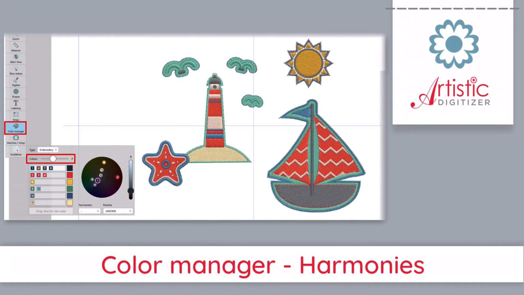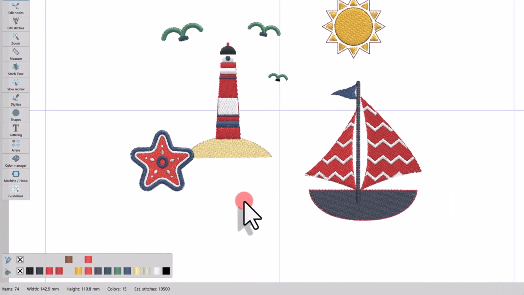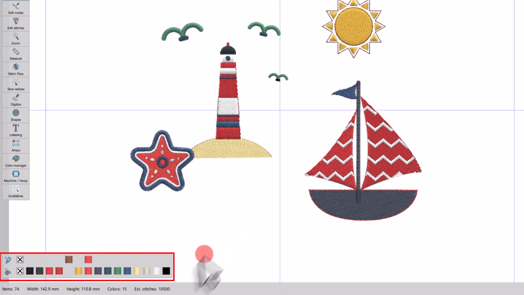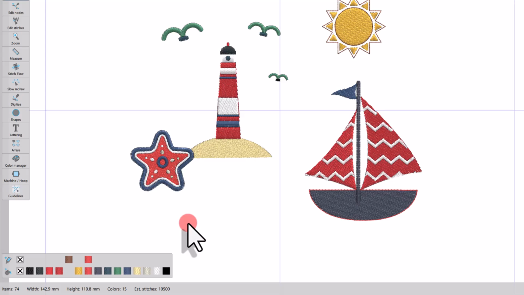In this video, we will present the Color Manager tool, which is a very interactive way to change the colors of a design. Let's start from this design. On the lower part, you can see the colors that are being used on this design. Of course, you can edit each color individually, but what if you want to manage the design colors in general?